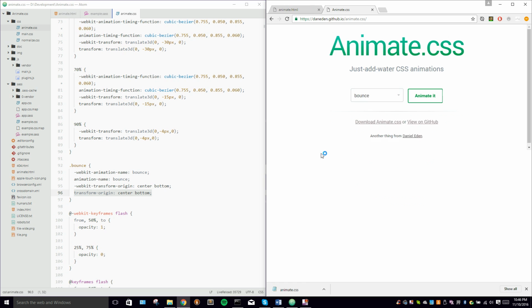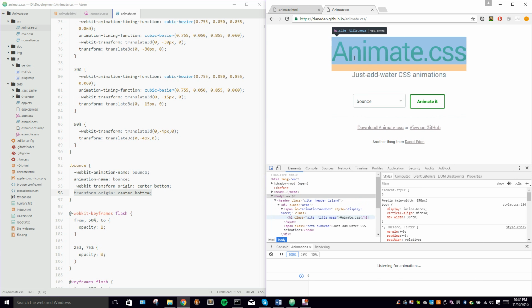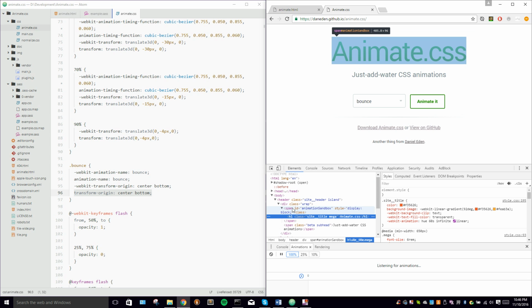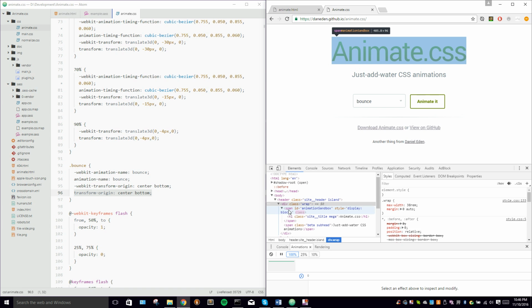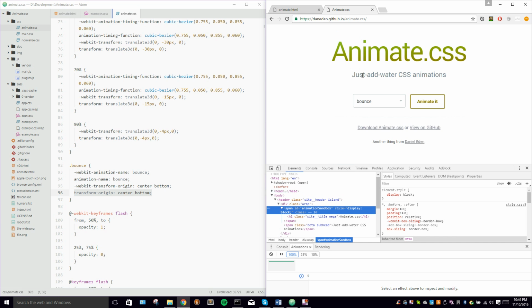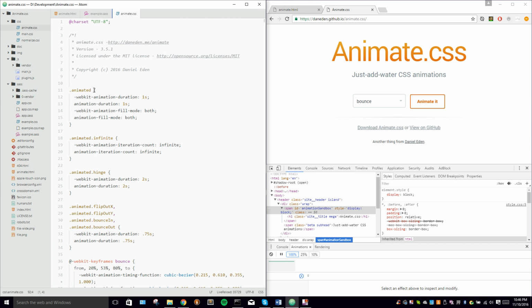So if we go back to the actual source site here, if we dig into the actual element itself, it can be a bit confusing. I think it's this one here. It's the span element. So by default, it doesn't have any of the animation classes. So it doesn't have bounce, and it doesn't have animated.